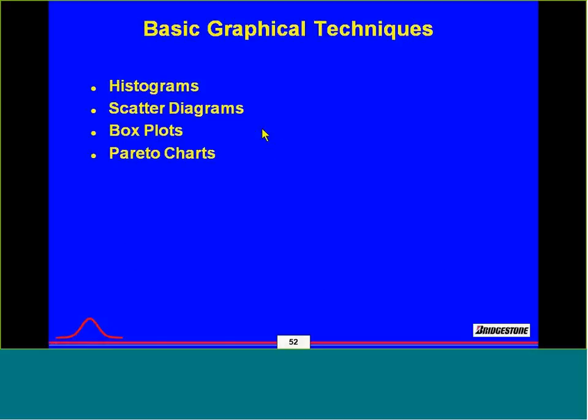Basic graphs: the histogram, which is graphical. We looked at the scatter diagram. We looked at box plots. Pareto charts, we haven't touched on Pareto charts yet. There's another chart in there that we can do real quick, which is the fishbone diagram. We've got a data set for Pareto charts, but again, we're coming up on the hour.